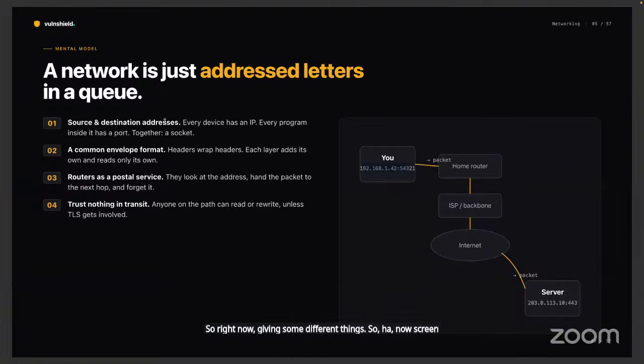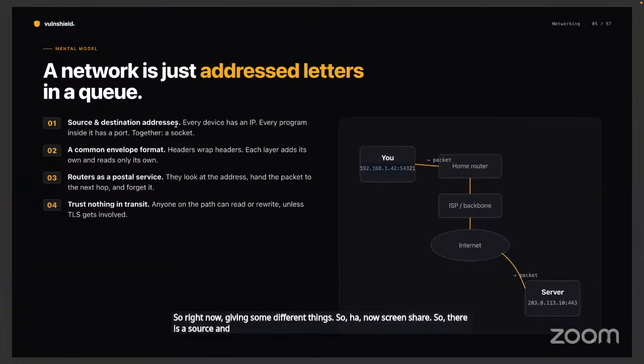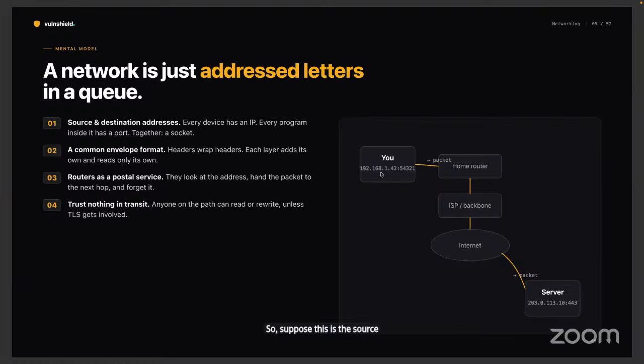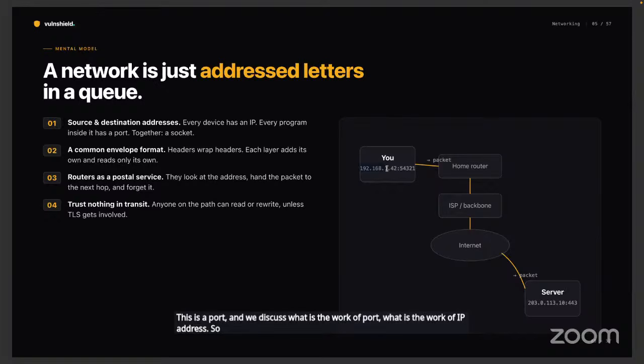So there is a source and destination address. If anything travels from one place to another place, there must be a source and there must be a destination address. Suppose this is the source 192.168.1.42, and now what is this 54321? This is a port, and we discuss what is the work of a port, what is the work of an IP address. So these are the IP address along with a port.